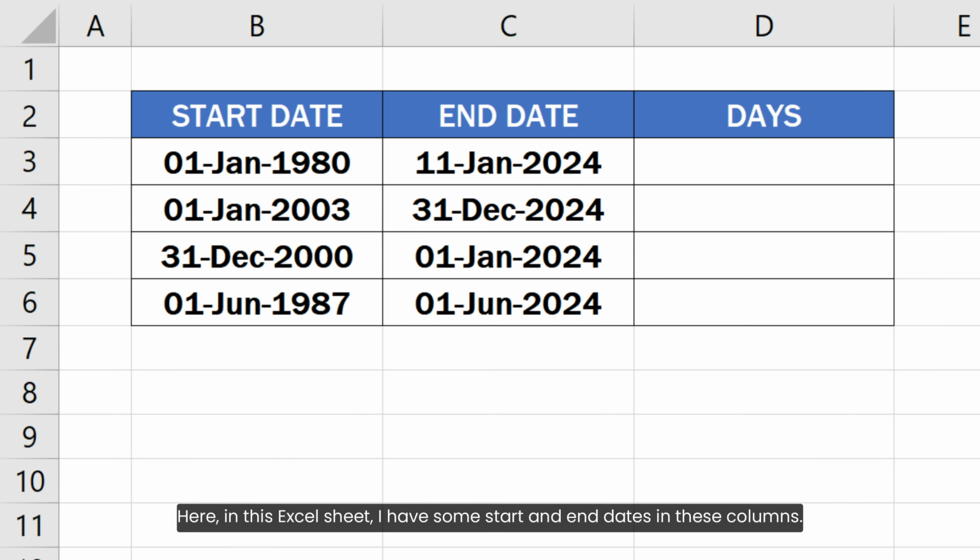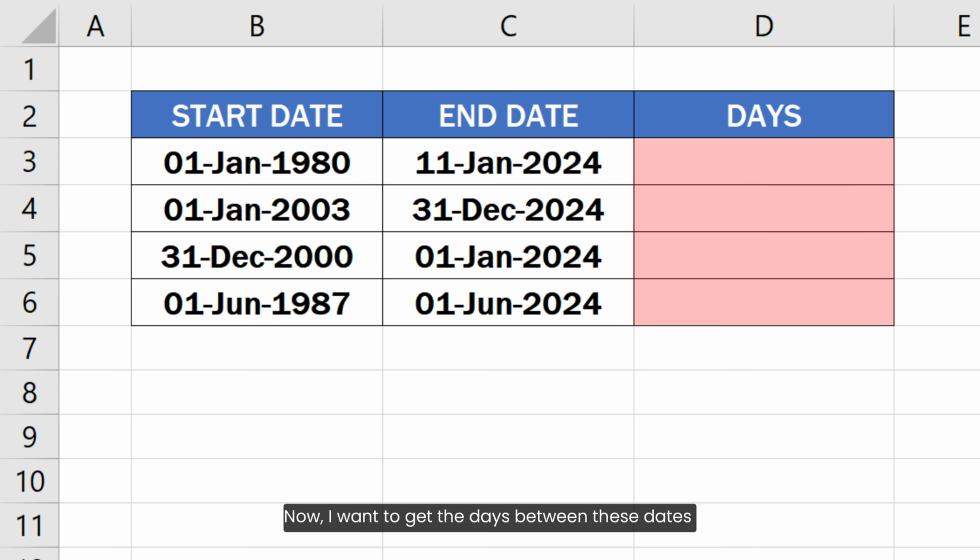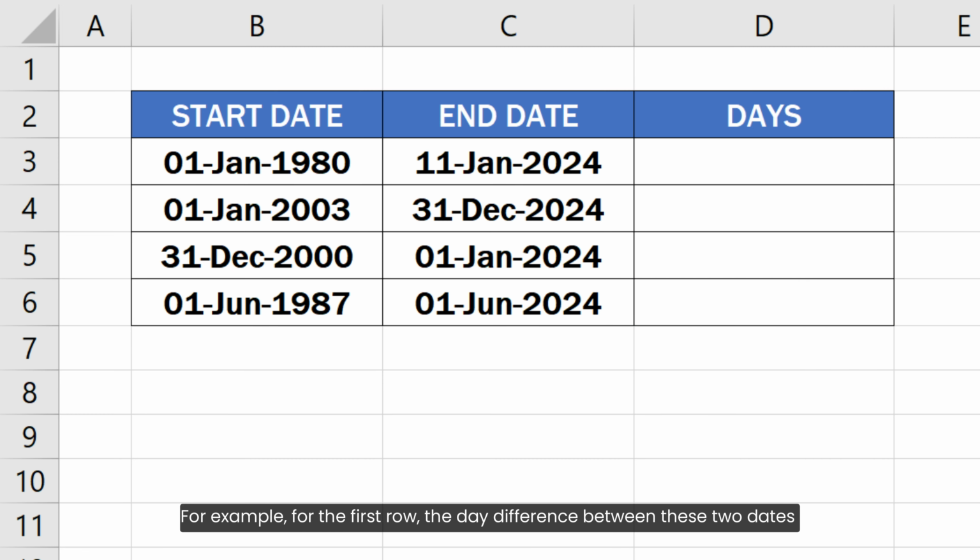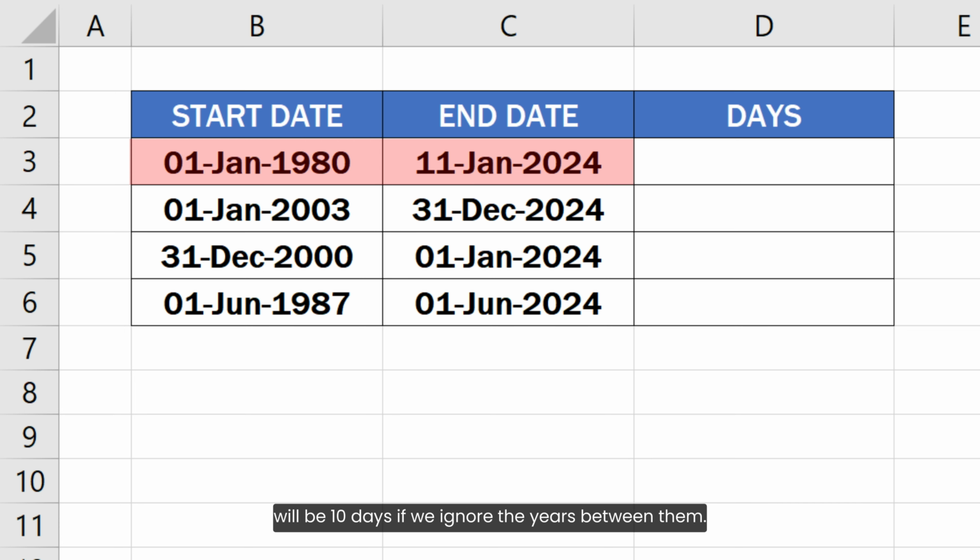Here in this Excel sheet, I have some start and end dates in these columns. Now I want to get the days between these dates by ignoring the years between them. For example, for the first row, the day difference between these two dates will be 10 days if we ignore the years between them. Similarly, for the third row, the days between two dates will be 1 if we ignore the year values.